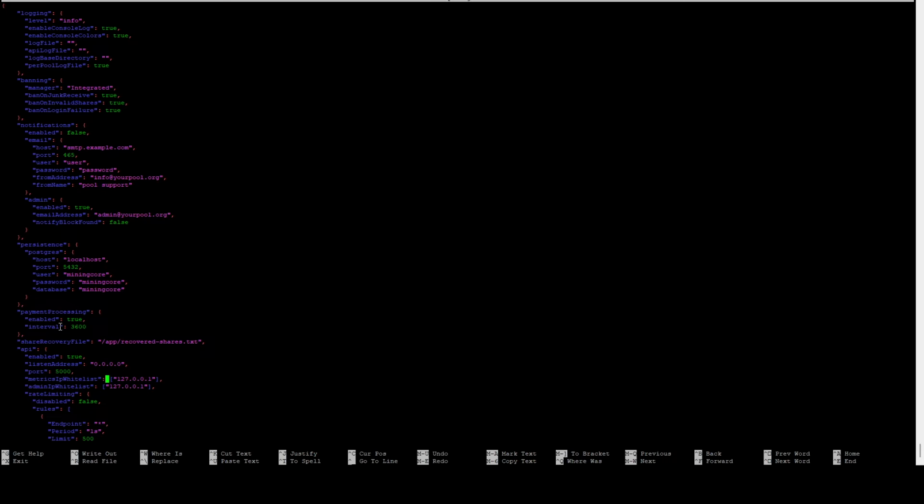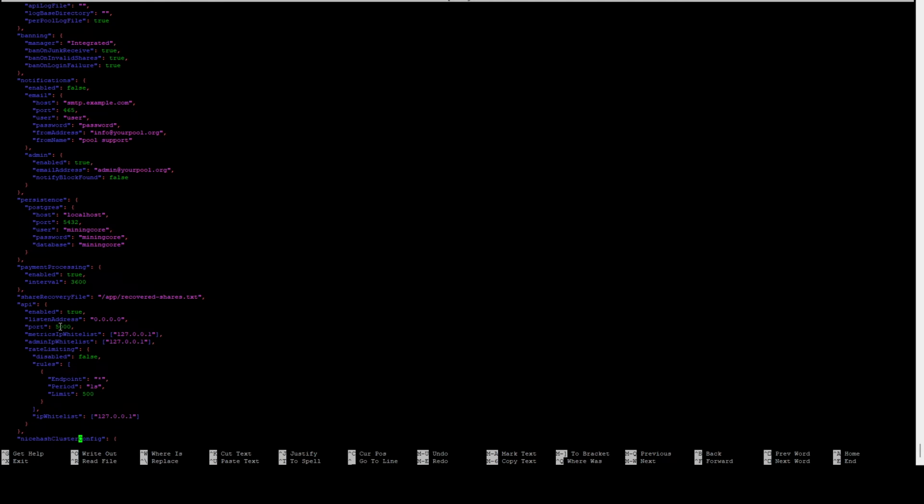And then this is the port that the API is going to listen on. You will want to turn API on if you want to add it to mining pool stats, and also if you want a web front end for your pool. If you only care about the back end, you can turn that off. The listen address of 0.0.0.0 just tells it to listen on every interface. And if we scroll down a little bit more, here you can see the rate limiting. I have that turned off right now.